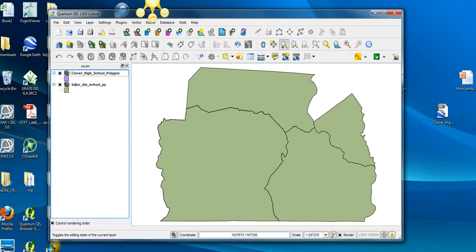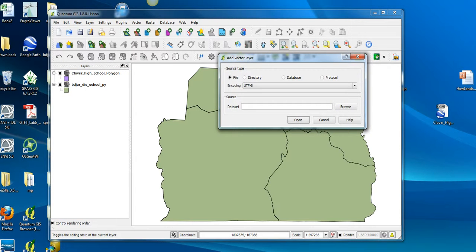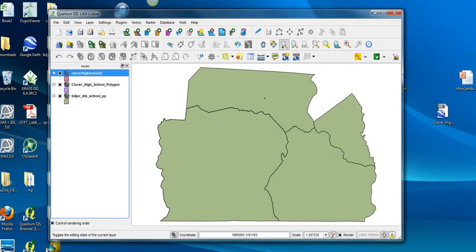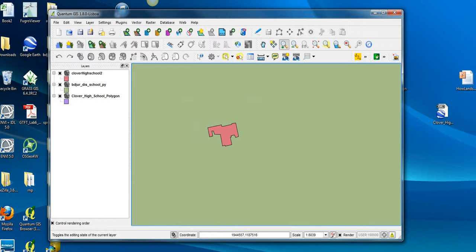And if I go to add this data, I now have two shapefiles. One I created earlier, and this is the one I just created. And when I open that, this should line up exactly where I need it over my other data.